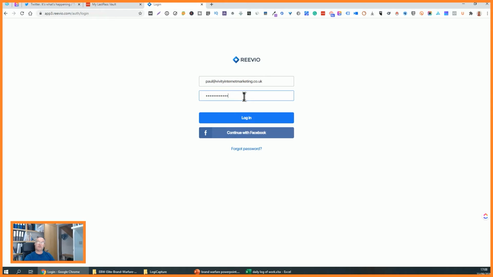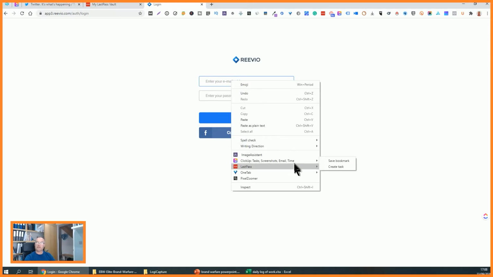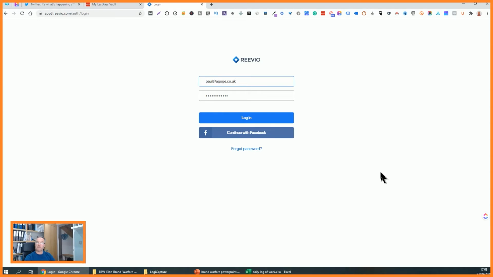Now, sometimes, I'm just going to delete that there. On some websites, for some reason, the password details aren't already populated automatically into those fields, but all you have to do then is click into the field, right click on your mouse, come down to the LastPass entry there, select which one that you want, click fill, and as you can see, it populates those fields for you, and then you can just click log on as you would normally.